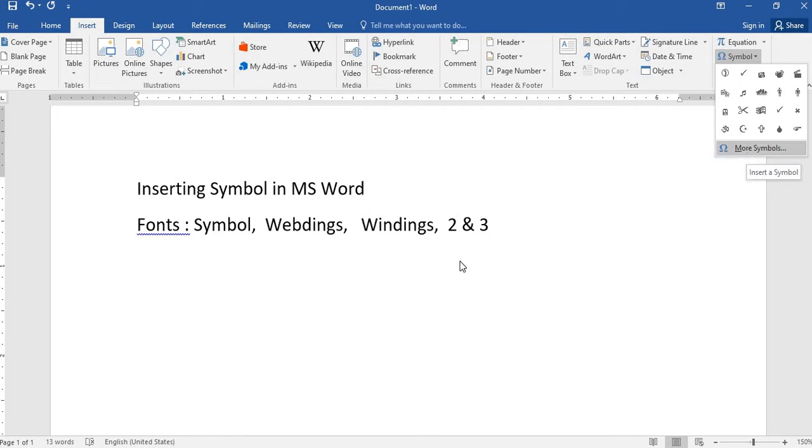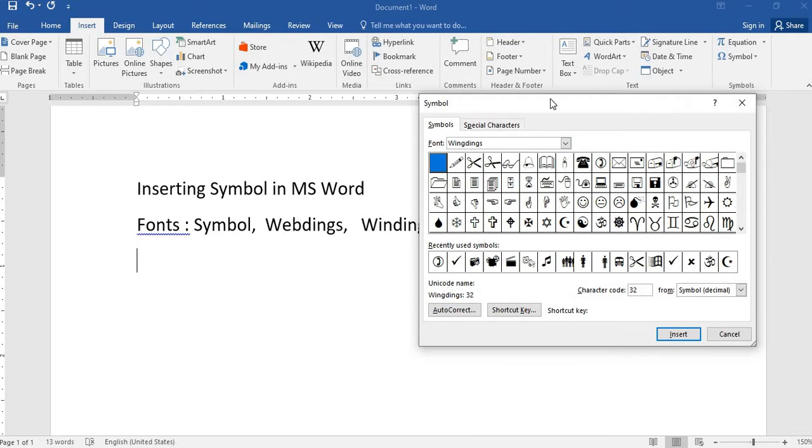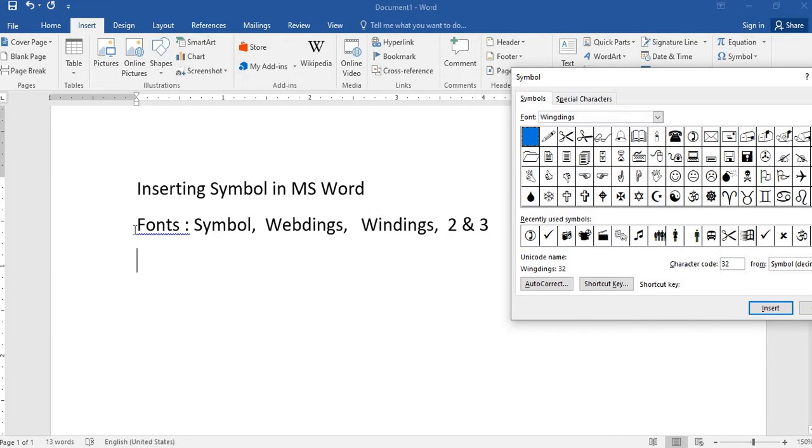So go for More Symbols. Keep the cursor here, where the symbols will be inserted. So, Insert, Symbols, More Symbols. But while inserting the symbols, we need to select the fonts. The fonts are Symbol, Webdings and Wingdings.